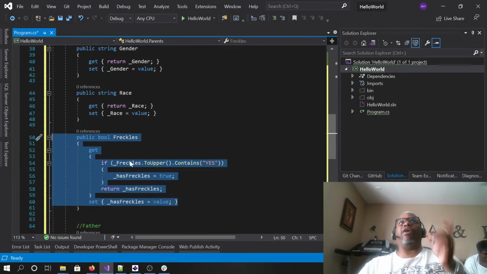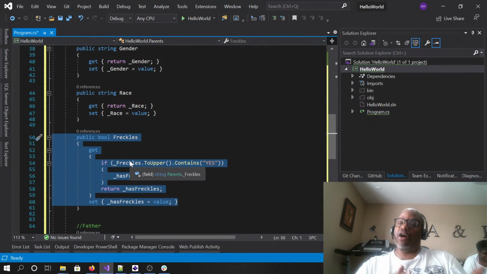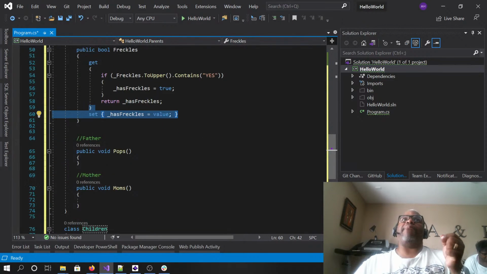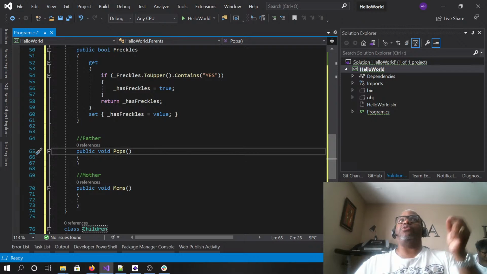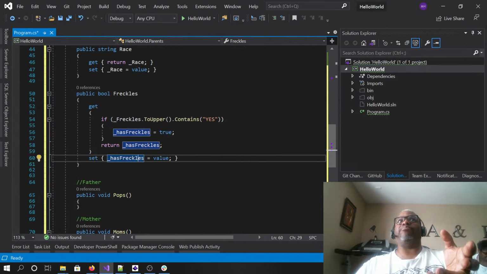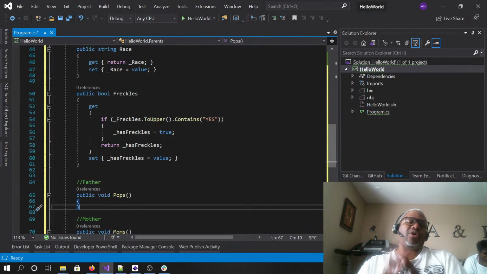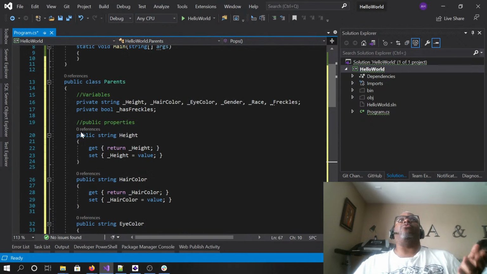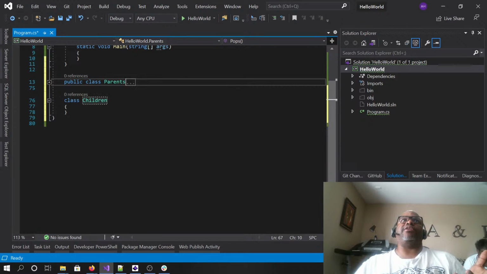Now, on the freckles one, since it can only be true or false, what I'm doing is I'm creating code that, once I pass a parameter into my method that checks whether or not the person's father or mother has freckles, I can set the value of my property based on what I've passed into the method. You'll see it when I put the code on there. It's a lot easier to follow then. But I had to initialize my properties so we can get that out of the way. So we've got our properties set for our parents here.